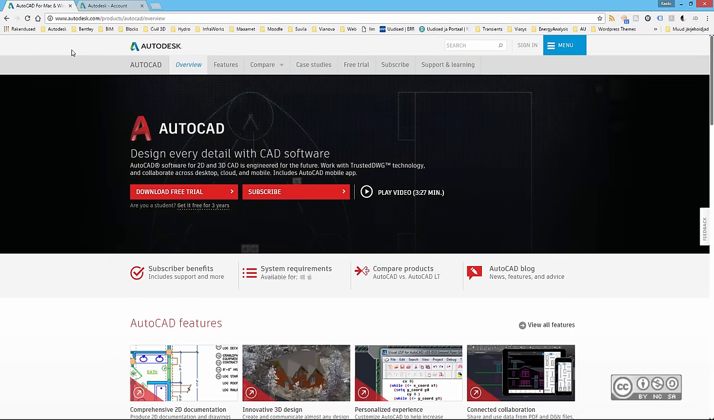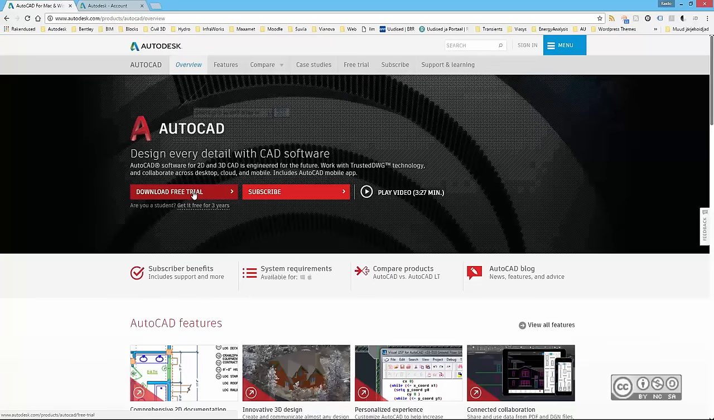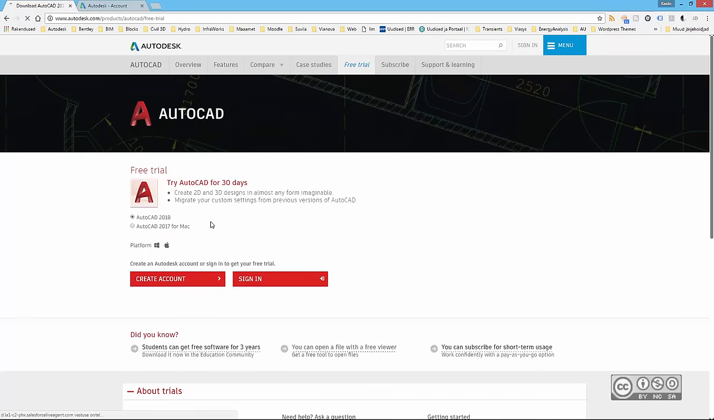The easiest way to start installation procedure is using free trial option, either from the top menu or clicking on download free trial. Then you can select the version of AutoCAD you want to install. And as you see, you need to be signed in, meaning that you need to have Autodesk account to be able to download installation files.